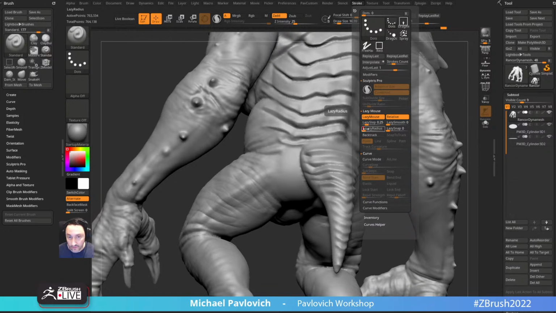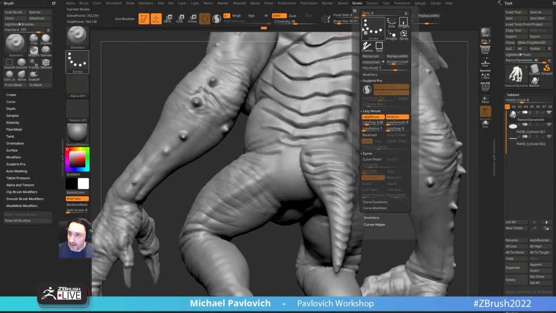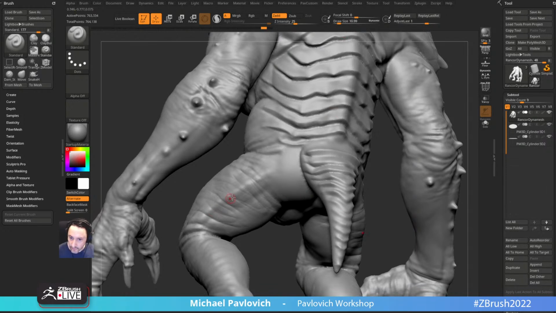The lazy radius is set to 1 by default on your standard brush. The only problem with that is you can't put in bumps. You've got to kind of click and drag. So to get around that, go into stroke. I usually just move my lazy radius up and then tap L on my keyboard just to turn lazy mouse off. So when I turn my lazy mouse on, it'll be nice and smooth.